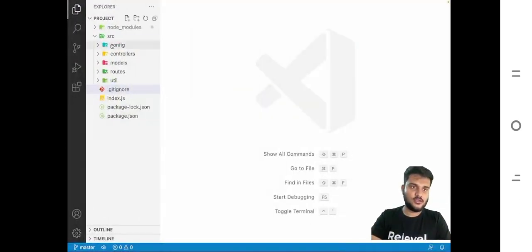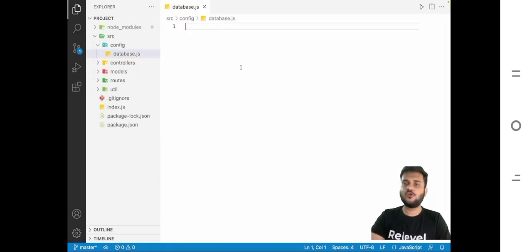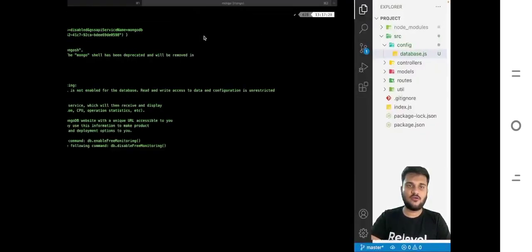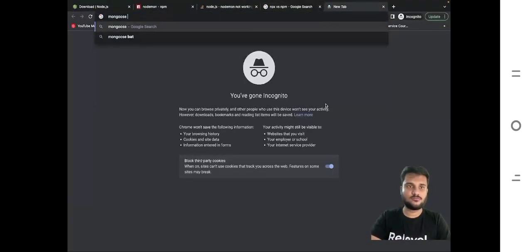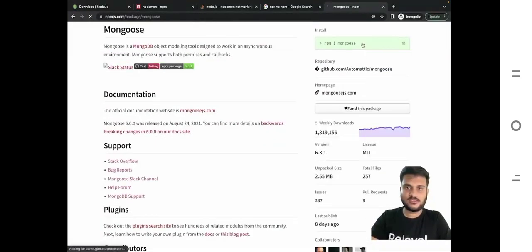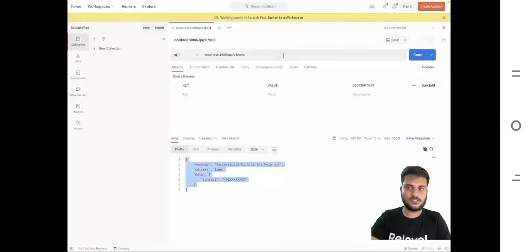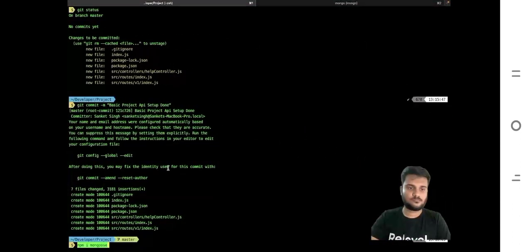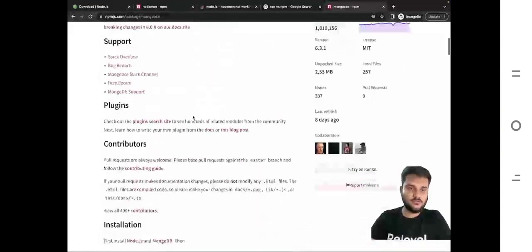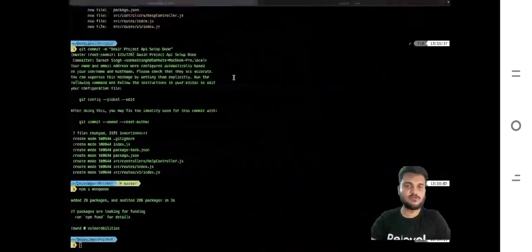So first of all, inside the config folder, I'll make a new file, database.js. This is going to be a very simple config, right? Before we actually configure, we need to set up a package. We need to have a package installed called Mongoose, right? So I'll search for Mongoose npm and I'll just copy the installation command. Okay, so the installation command is ready. Then you can see the documentation. It's really easy to set up Mongoose, right?